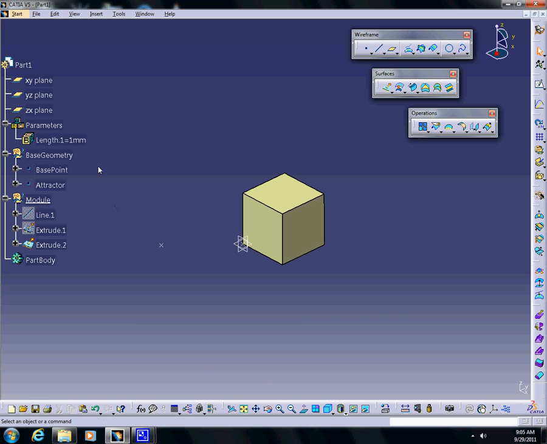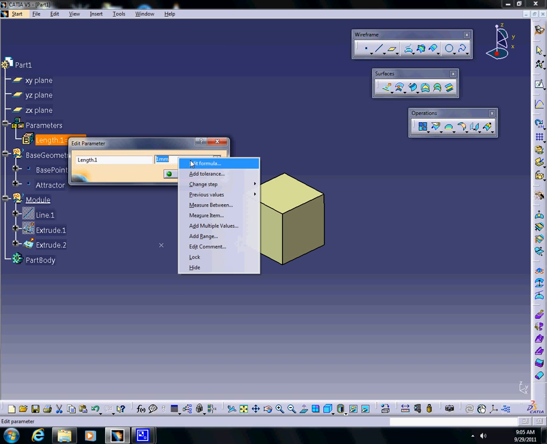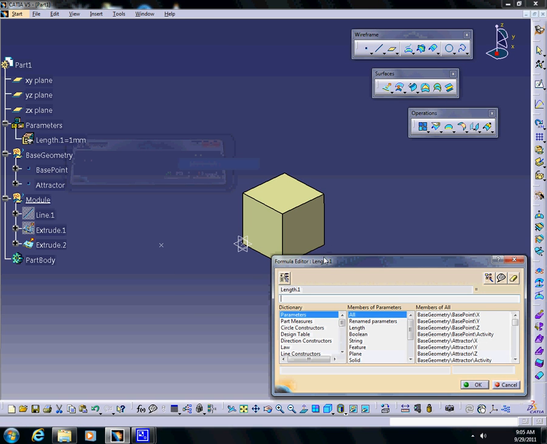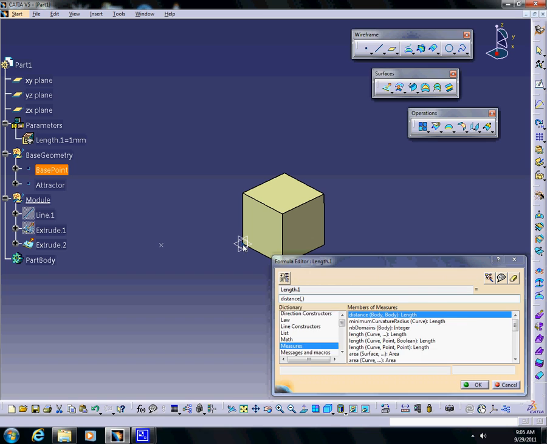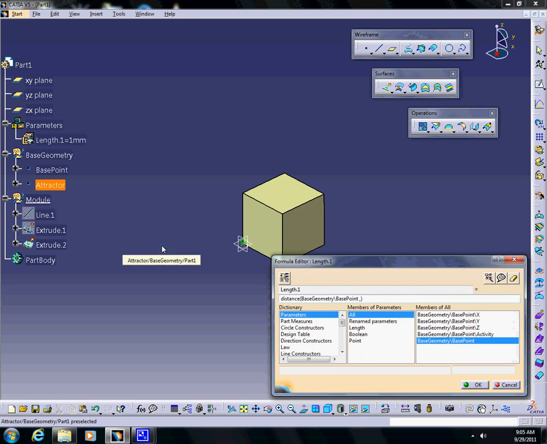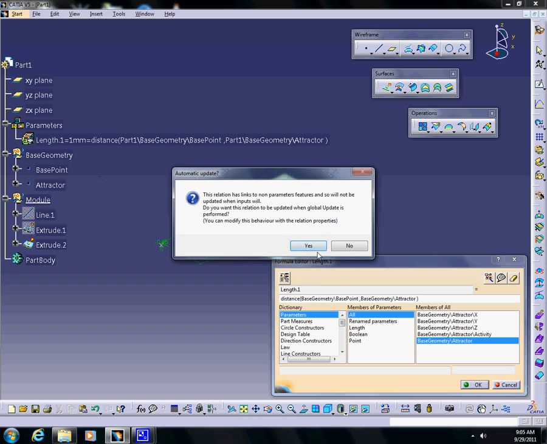Alright, so when we double click this parameter, we can right click, go to Edit Formula, and now if you need to consult these equations, you can scroll through here, find Measures, double click on this Distance, and then you can double click the base point, double click the attractor point. So now that parameter is measuring that distance.